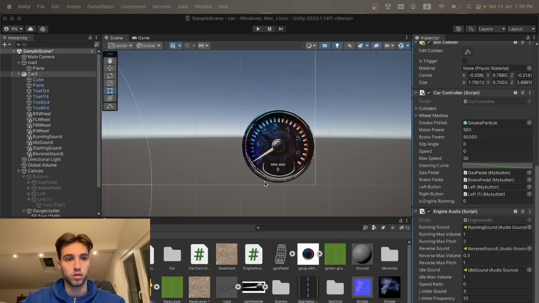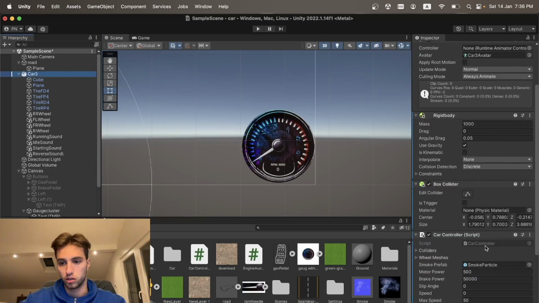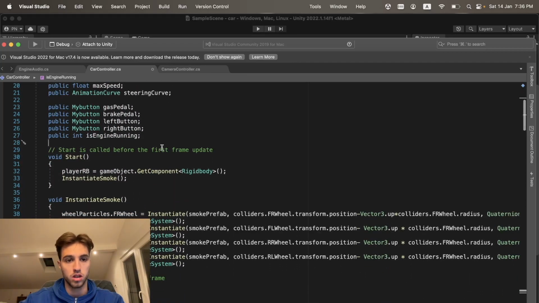Okay, so now that we have our basic UI, we're gonna go to our car, and we're gonna go to our car controller. We're gonna open it. And we're gonna go to our variables, and we're gonna create a few new variables.